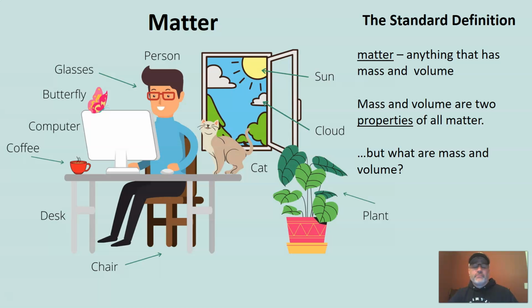Now, I will tell you that my definition of matter is everything that is made of atoms. But the most standard definition that you're going to run into is quite a bit different, and I think it's a little bit more confusing. As a matter of fact, in the reading guide that we've already seen, you will have run into this definition. So in the text, it may say matter is anything that has mass and volume. Now, it is true that is a good definition of matter. And mass and volume are two properties of all matter, so it's a good way to describe it.